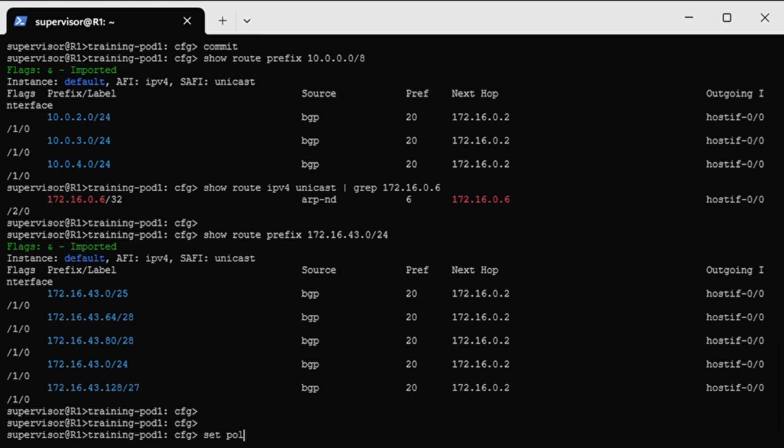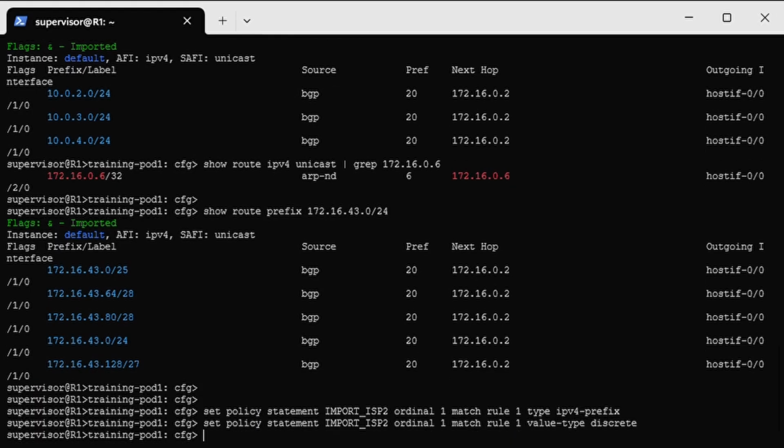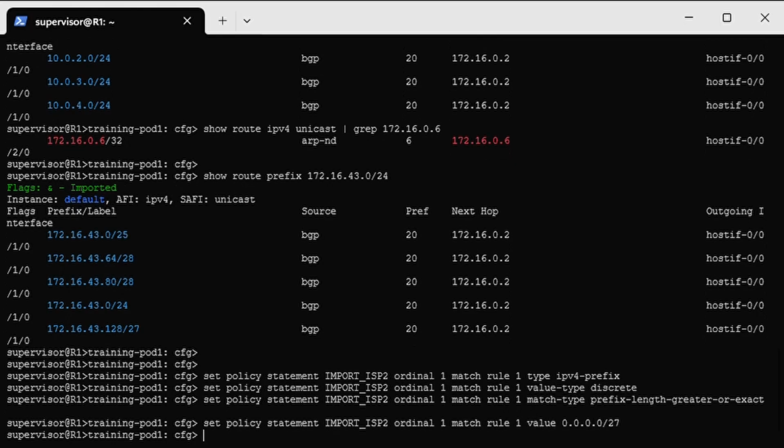We define a new policy using the command set policy statement import_ISP2 ordinal 1 match rule 1. The type is again IPv4 prefix. The value type is discrete, and the match type is now prefix length greater or exact. The value is set to 27, which is encoded as 0.0.0.0/27 where only the /27 matters.